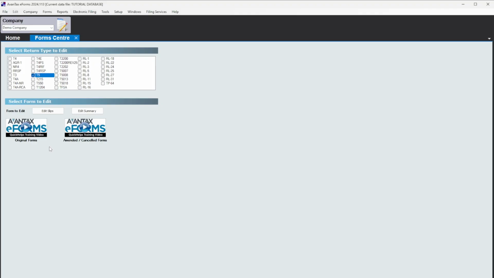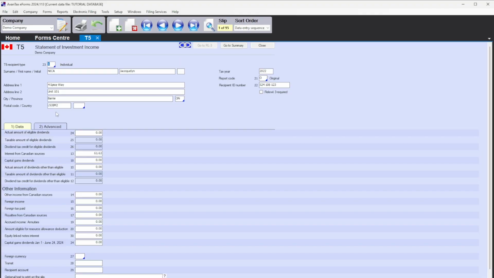To edit your selected return type, click on Edit Slips. If your form isn't listed, please see our video on configuring data files. The fields on the slip page correspond to the information reported on the return.